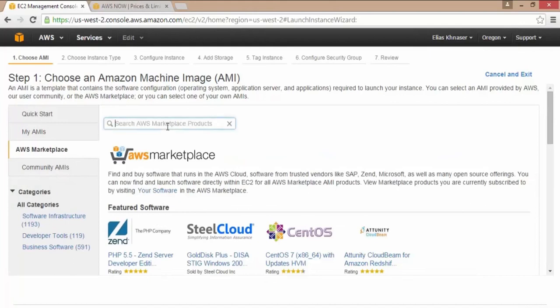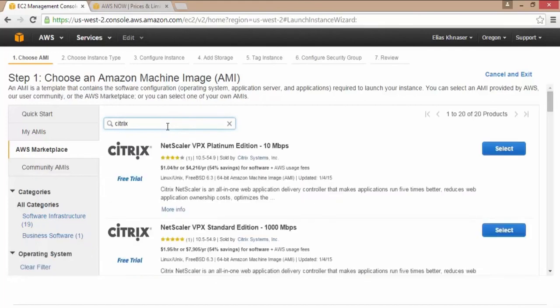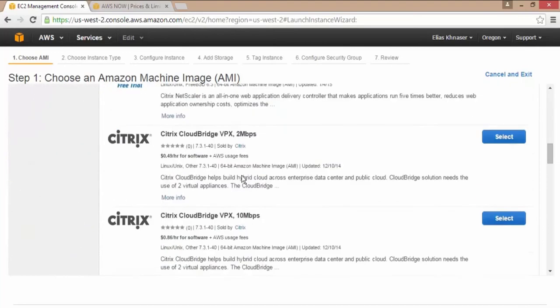For example, one of the things that I like to take a look at, again, I mentioned Citrix during the presentation. So if you go through and you're looking, you see NetScaler pops up immediately. That's a very popular AMI that I've used frequently on this platform before. So this pops up immediately and you can just go through and select the one that you want.